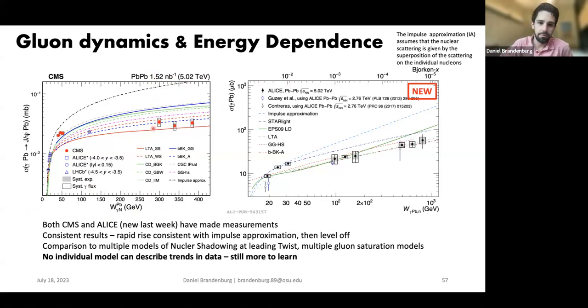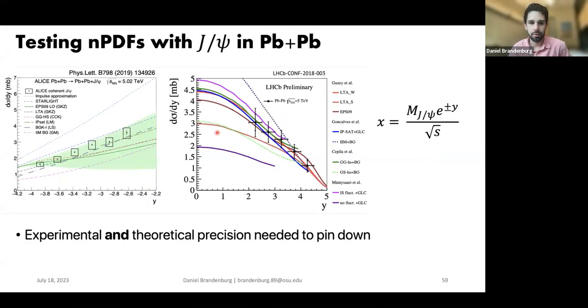So again, I want to emphasize here, since we don't have time to go through the details, just the sheer spread in these theoretical predictions and the fact that we're just now for the first time having measurements that are sensitive to these shadowing effects, saturation effects, and other really complicated gluon dynamics. So with that, I'll end with just one or two more measurements and then I'll summarize.